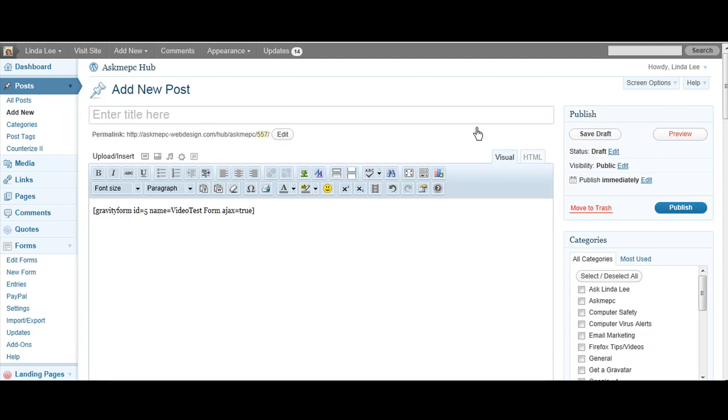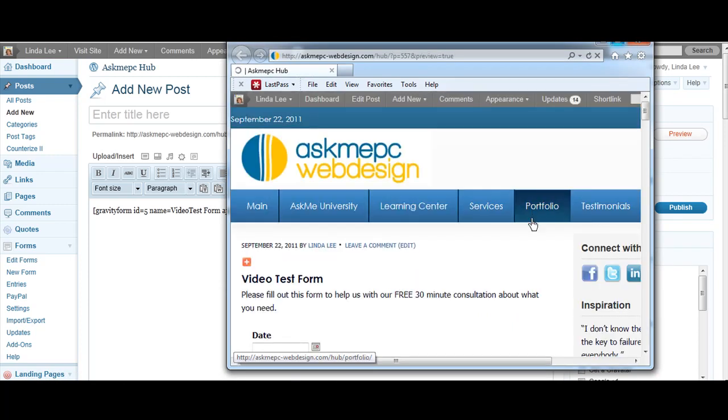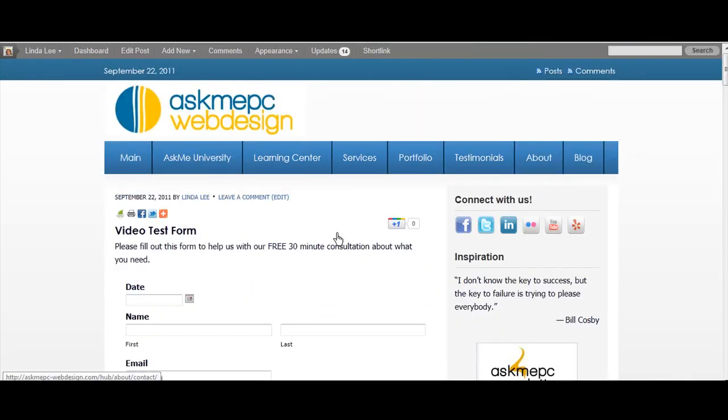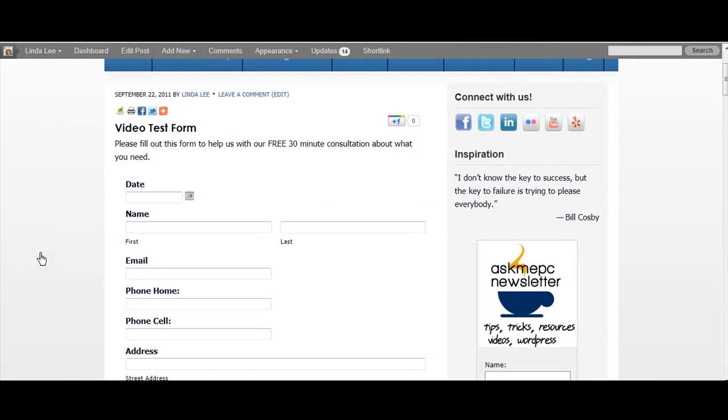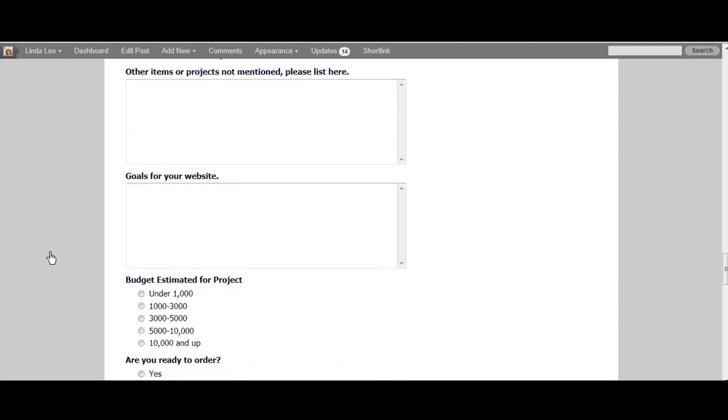So let's go ahead and preview this. And then you'll see the whole form pop up. Now, if you already have a form on here and you change or update anything, it will automatically update it on the page. So there's the entire form. It is so simple to use this.